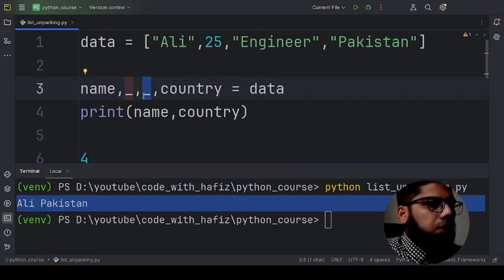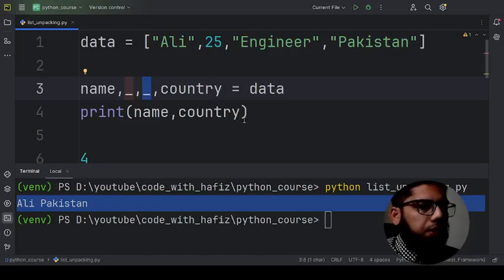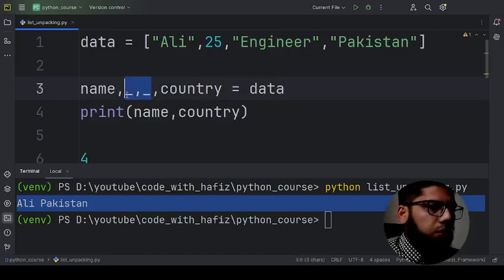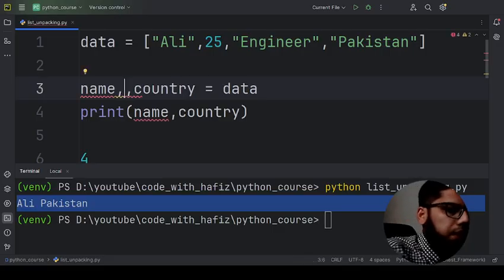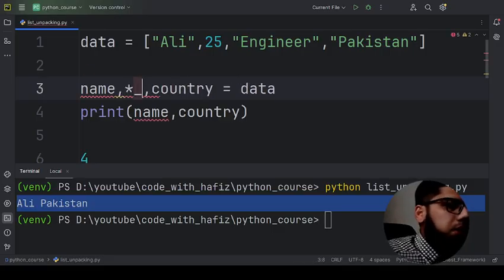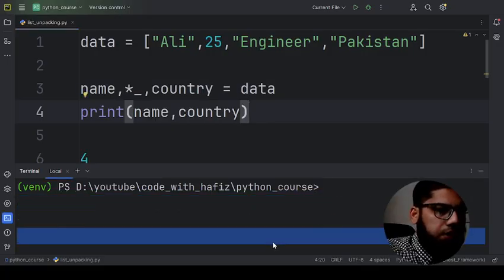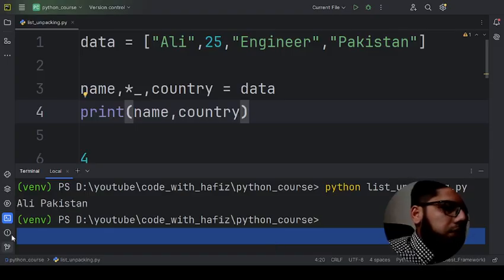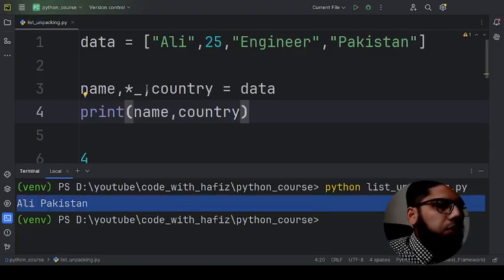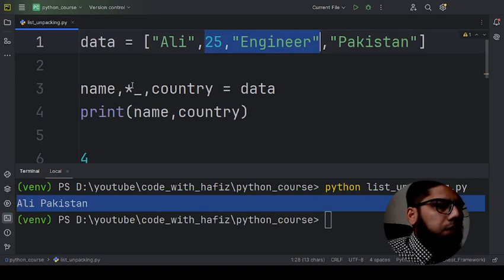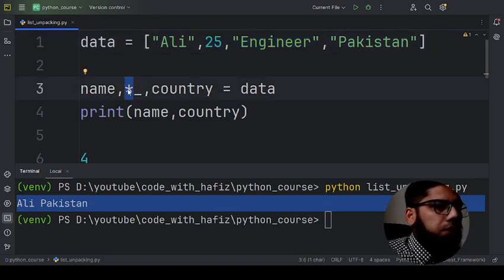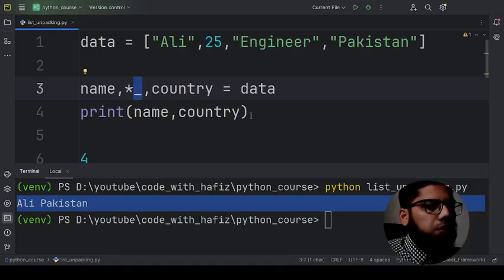Let me write another example of how you can ignore with an asterisk. If I run this again, clear my terminal, as you see I am getting Ali and Pakistan. We are ignoring the two values by using this special character with underscore. I hope this makes sense for you.